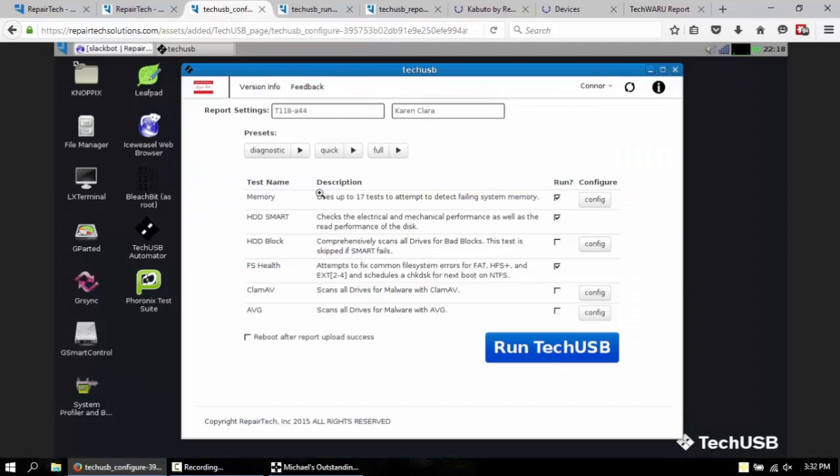These tests and tools all have pretty clear descriptions of what they do. I'll just point out a few quick things. If I hit Config here next to the memory test, I can select exactly how many memory tests I'd like to run, 17 being the maximum.